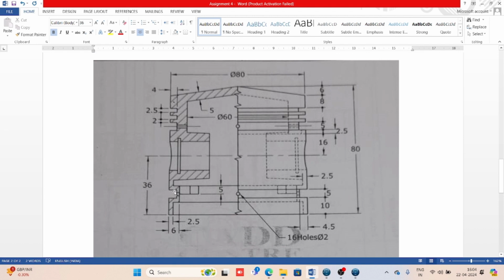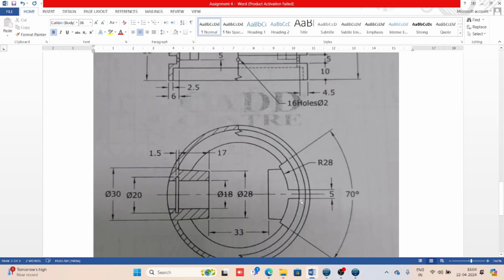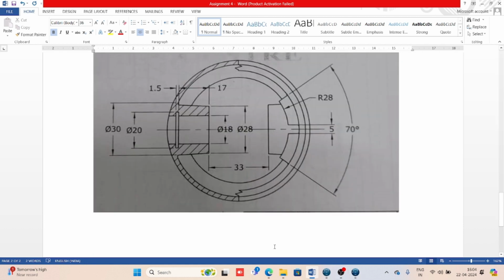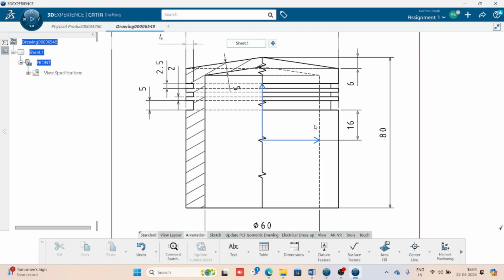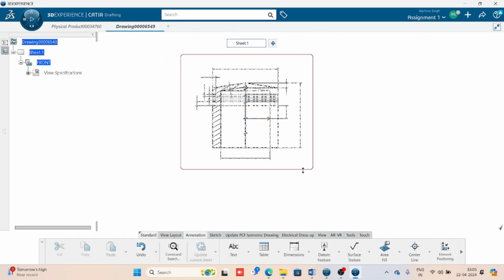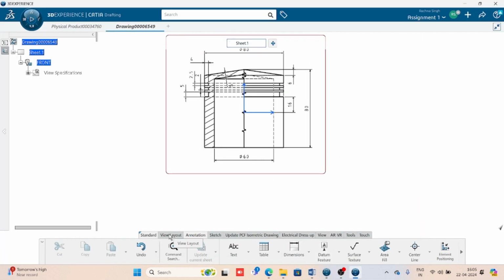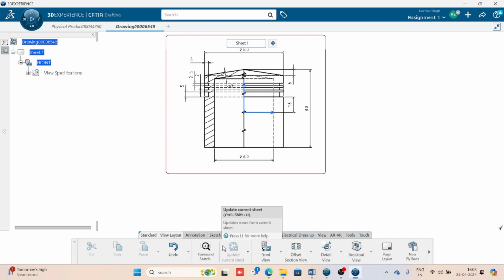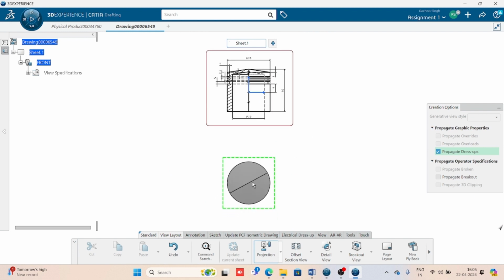Now what we need to create these groups. First we will make these group, and then we will go for this profile. Clear? And we will make this profile as well. So first of all we will make projections. So come to the view layout and click on projections.